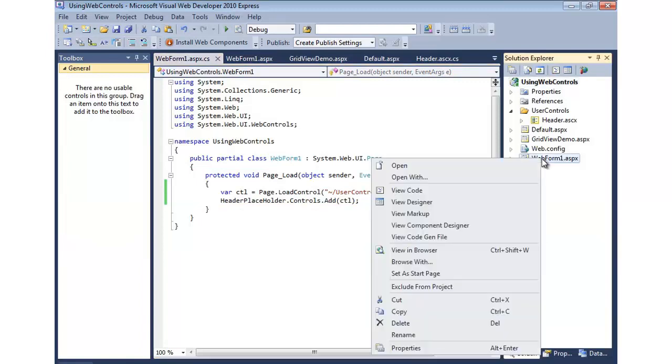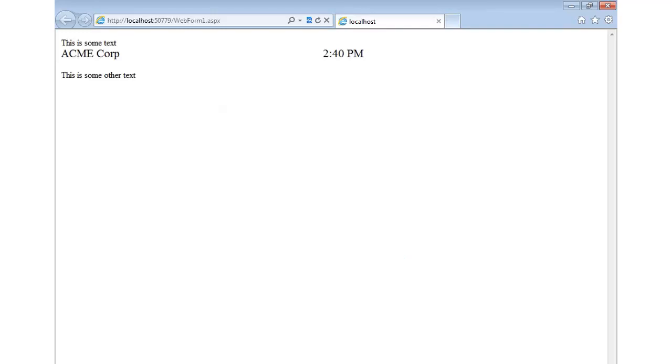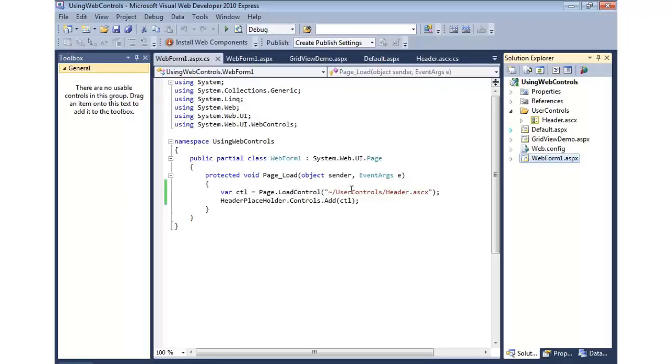So we'll come down to WebForm1.aspx. And you can see it added it just as we expected, right between the text. So I hope your apps will look a little better than this one, but you get the idea. This could be a dynamic report that gets added, anything that's reusable, that's a user control. And so all we have to do is call Page.LoadControl to do that.